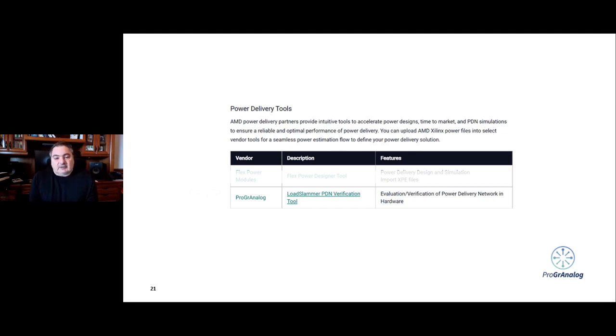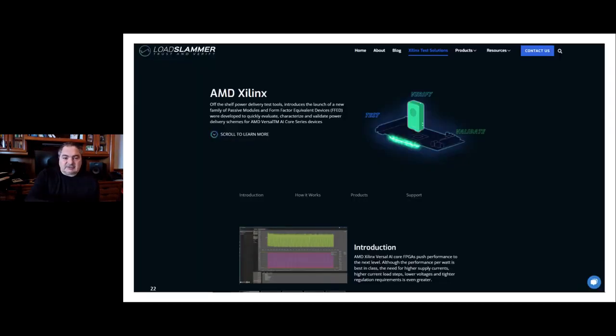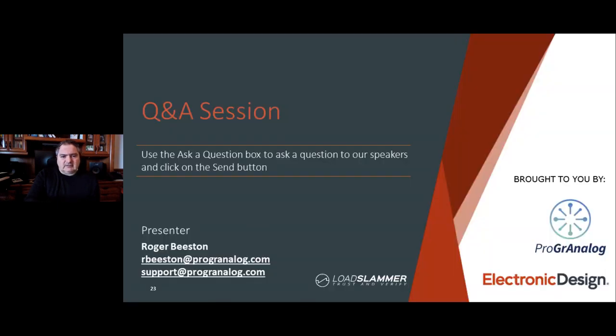This is a picture of us going from the AMD Xilinx website, and this is pointing to our new Xilinx landing page on the LoadSlammer site. This is part of the Power Delivery Tools landing page on the Xilinx website, and it points to our new page, which is here. There's a lot more information about what's available, and again, the test reports and the data sheets and all that good stuff, and how to buy it. I think that's all I wanted to cover.